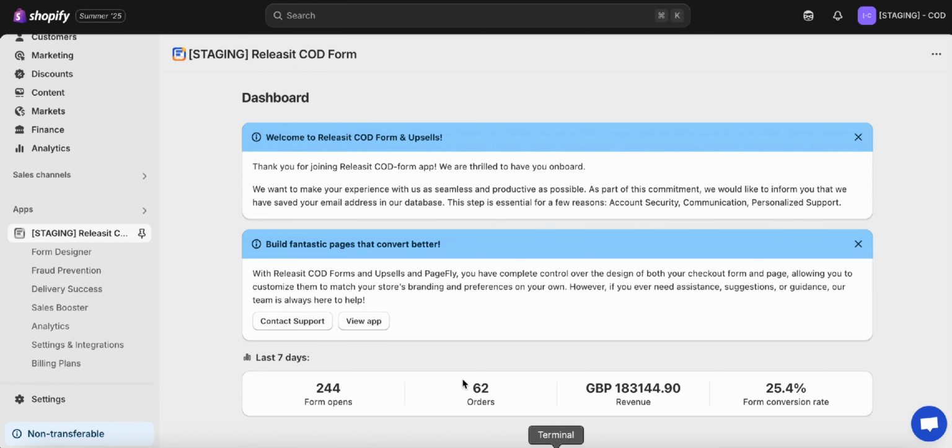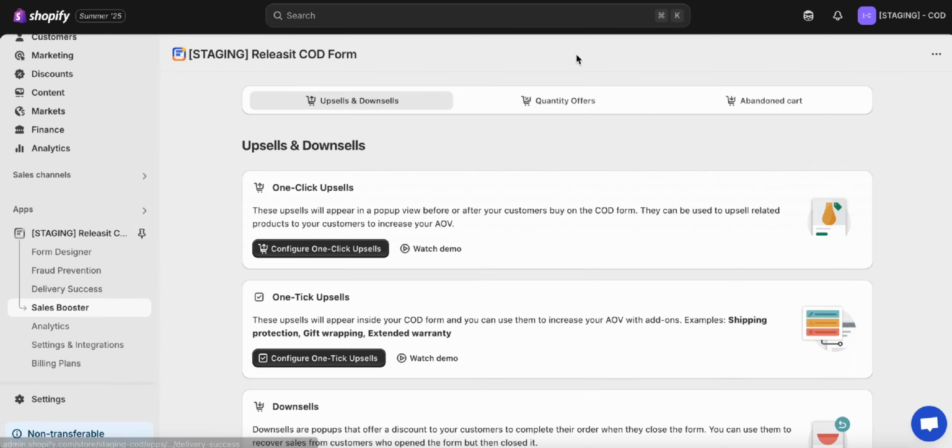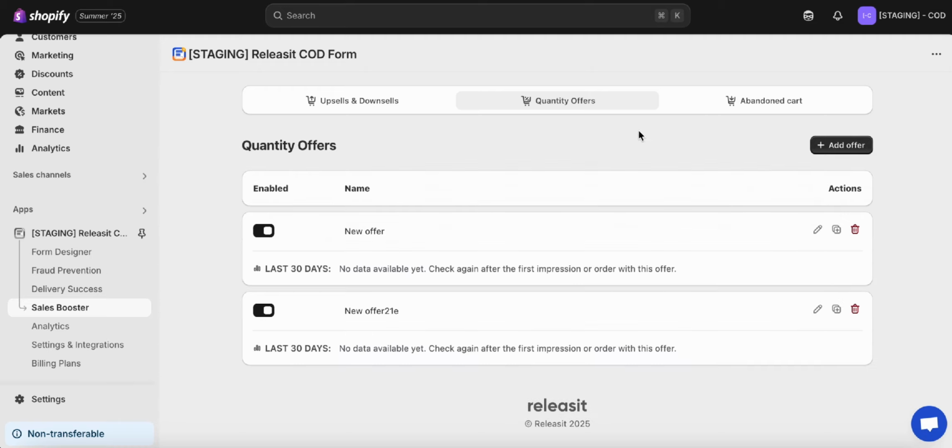Welcome to Releasit. In this walkthrough, we'll explore the redesigned Quantity Offers feature, created to help you boost your average order value with precision and flexibility. Start by accessing the Quantity Offers section from your Releasit dashboard.